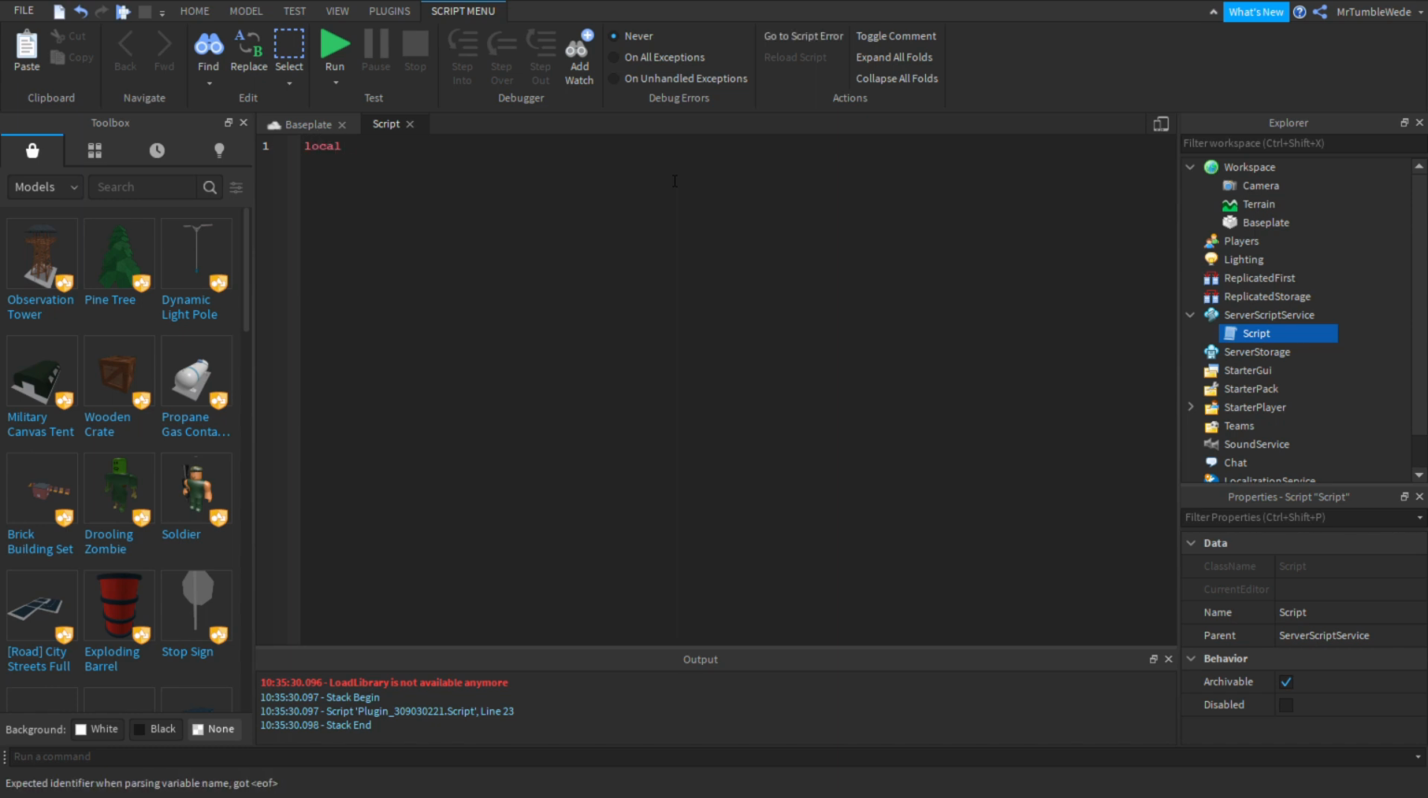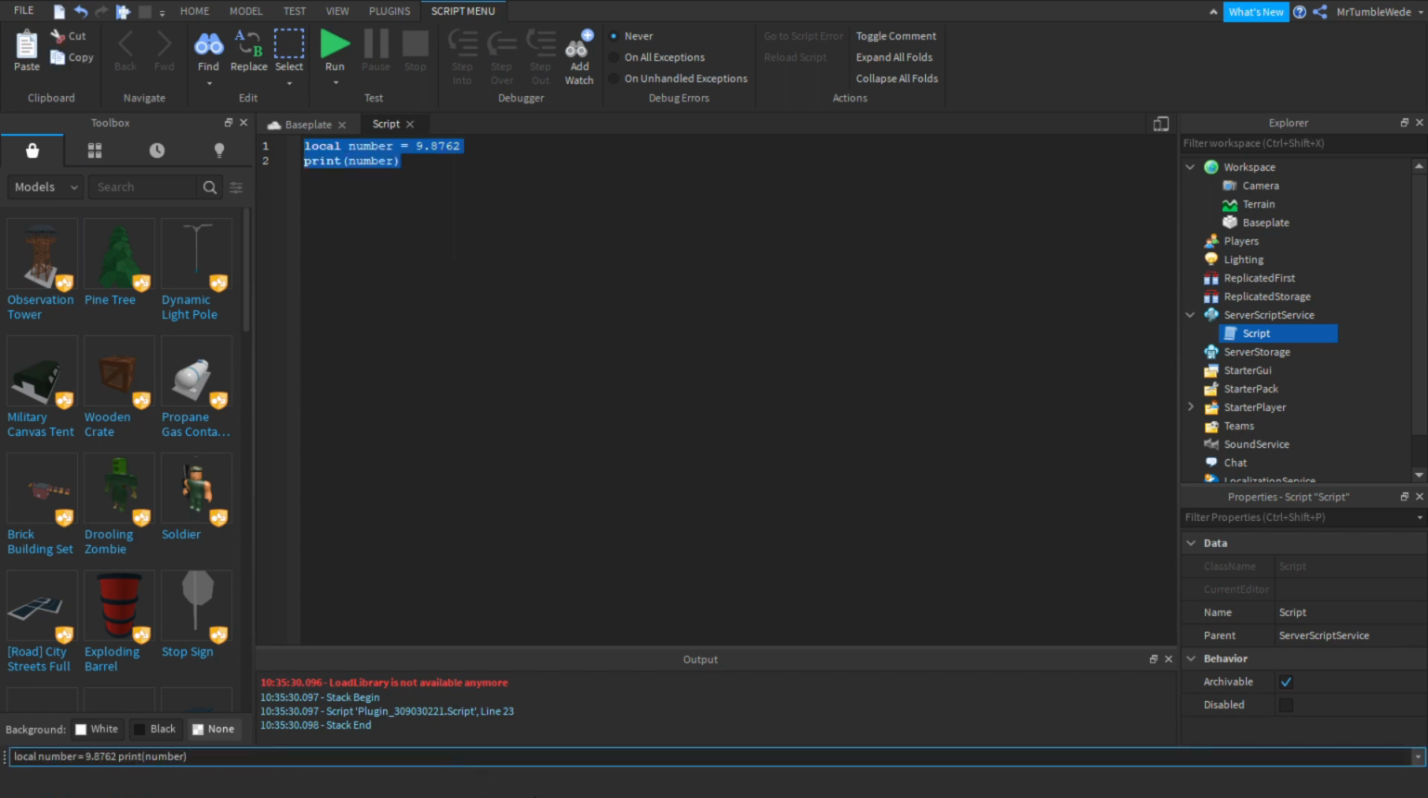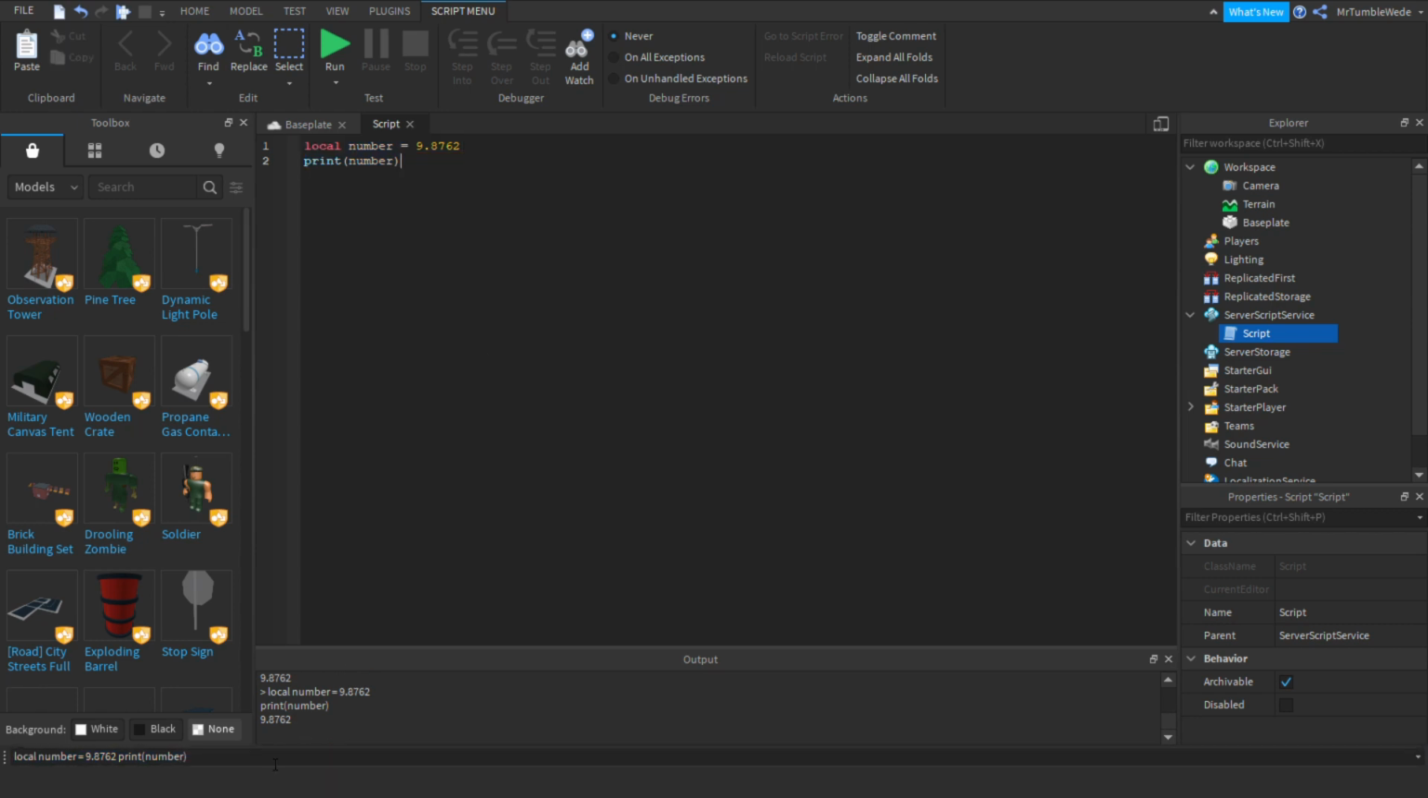So let's say local number equals math. Actually, let's do local number equals 9.87, or we can just add a bunch of numbers. But what will happen is we can print the number, and if we just copy the code, put it in our command bar, it will just give us that same number.